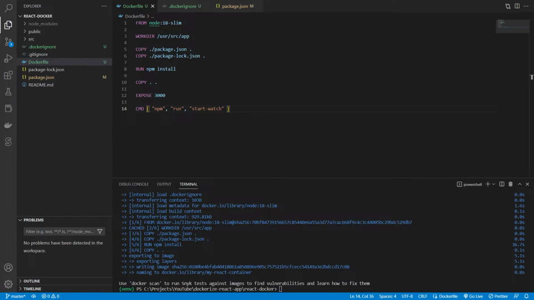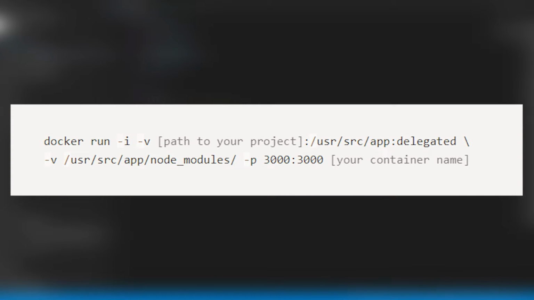Now that the container is built, we can run it with the docker run command, with the following configuration. -i for keeping the input stream open, which is necessary for live reload, -v to create a volume that binds our local files to the container so that the changes are reflected in real time, and another volume for node_modules, -p to map the port, and then you can finally specify the name of the container to run.